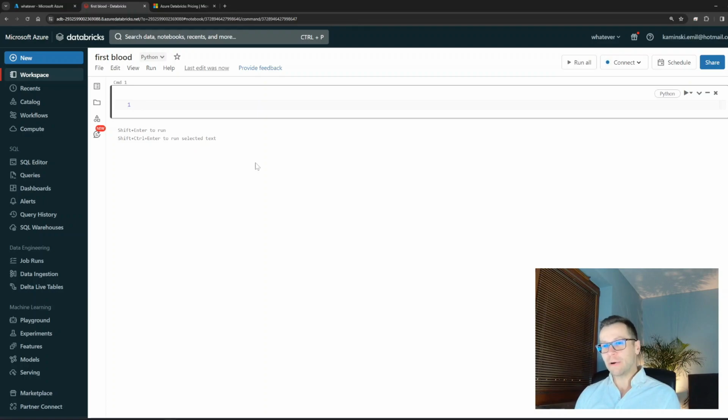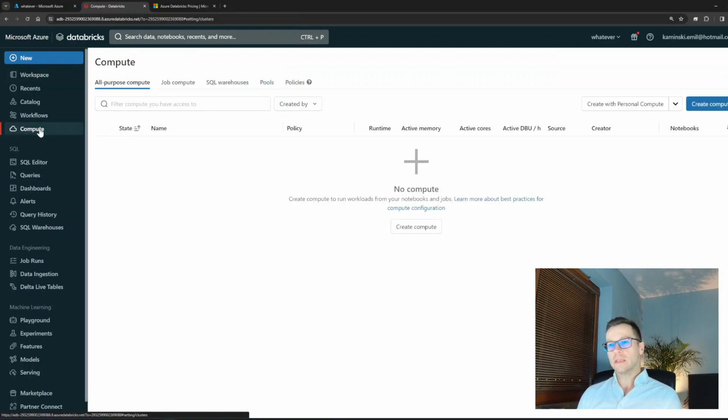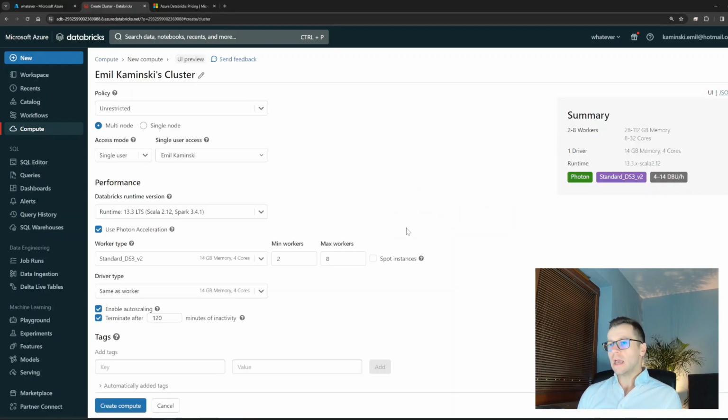We could start writing our code straight away, but we've forgotten one very important thing. In order for any code to be executed, we need CPU power, which is a cluster. If we go to the menu on the left and Compute, this is the place where we can create any cluster we want, from all those available. Click create compute on the right or create compute in the middle. At the beginning, Databricks will suggest some sort of cluster for us. Let's look at it. This can be interesting.